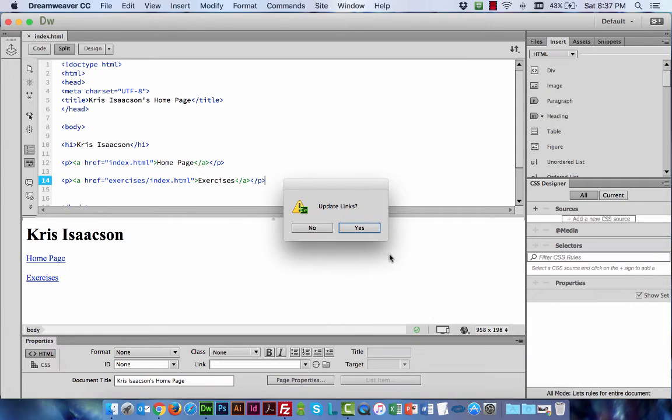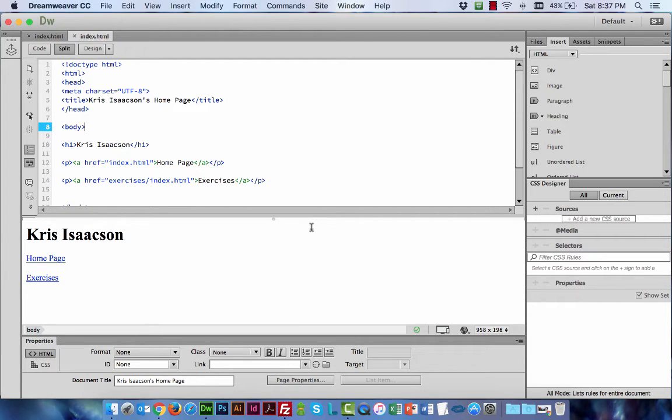If you're using Dreamweaver, it does this update links. I almost always click no because I don't trust what it does when it updates the links, so I'm just going to click no. It's fine if you go ahead and click yes, but just be warned that sometimes it doesn't quite update the way you expect.